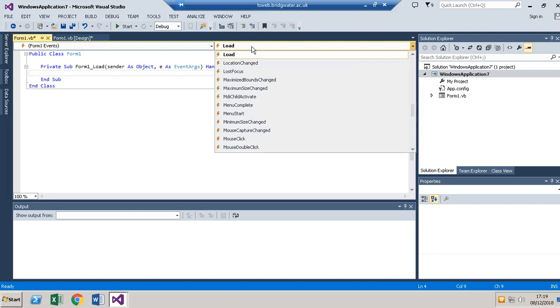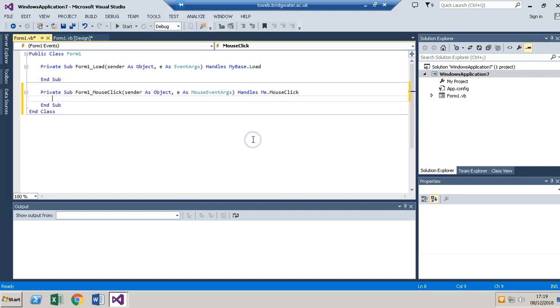And the event we want could be all sorts of things here. We could have it when it's moved or when we bring our mouse off it. But I'm going to go for mouse click. So when the mouse clicks on the form, here we go, when the mouse clicks on the form, do all the code inside this window.